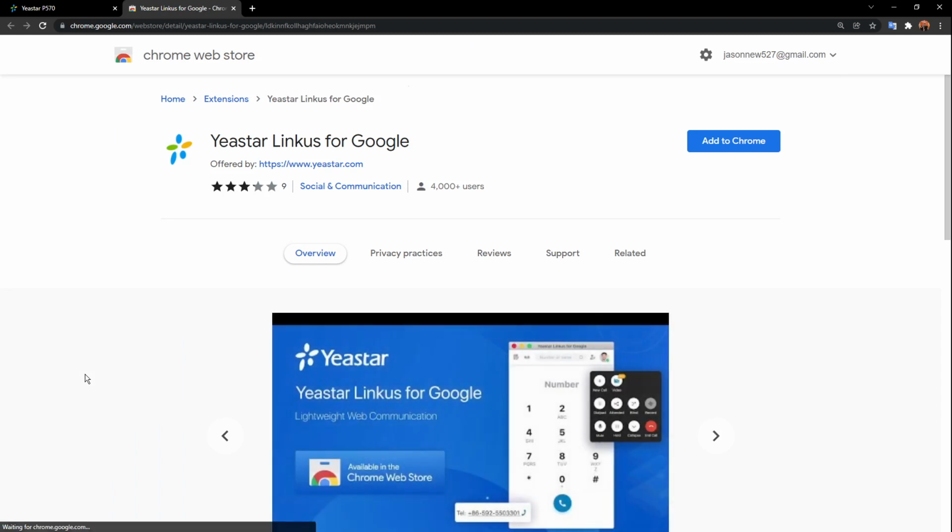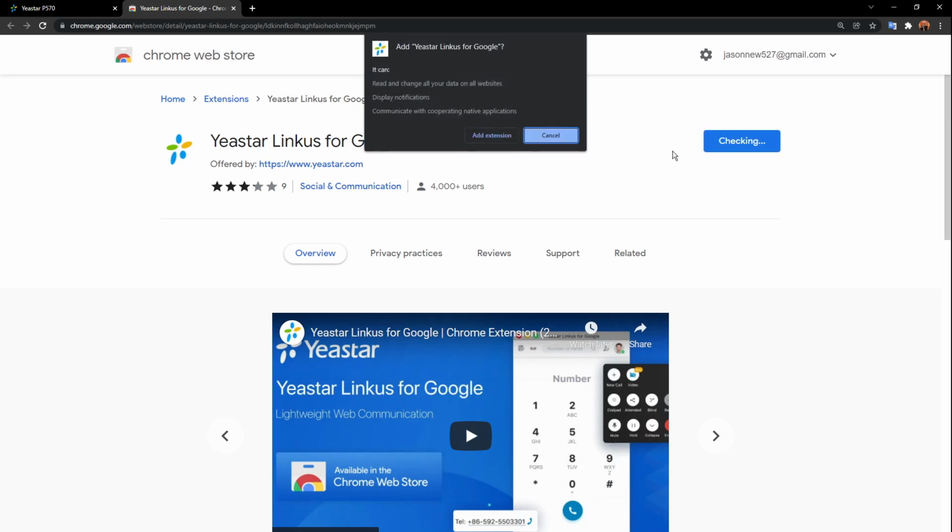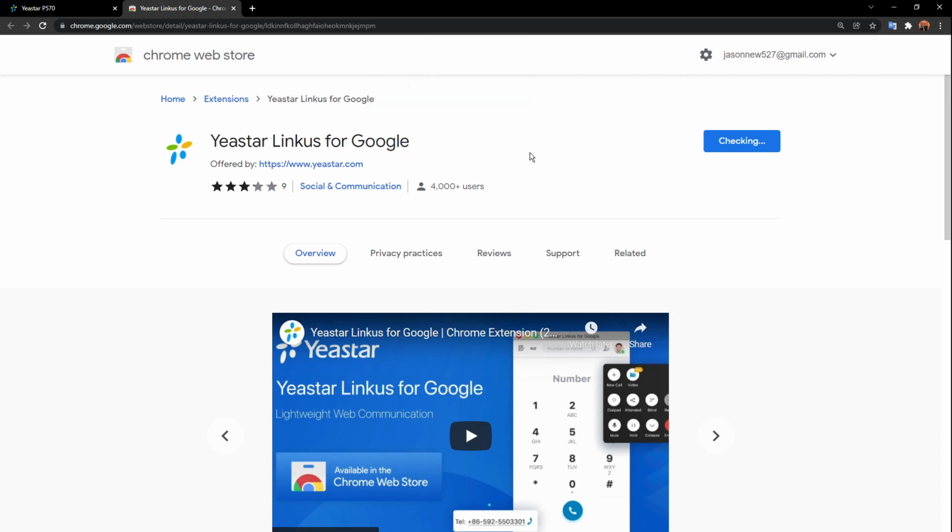The last one will be the Chrome extension. You can also use the Chrome extension. Go click on it, and you're going to visit the Chrome Web Store. So we have this Chrome extension. That's for free. It's called Yeastar Linkus for Google. Add this Chrome extension on your browser. It will be really functional. It helps you a lot.